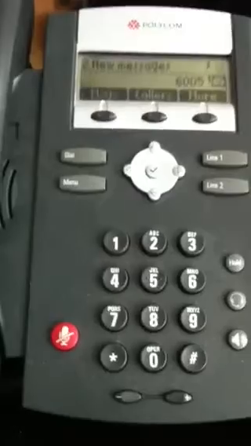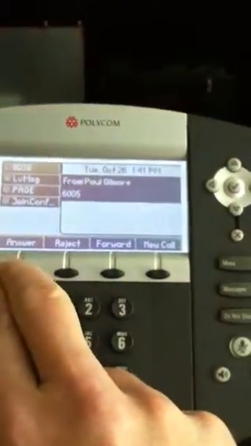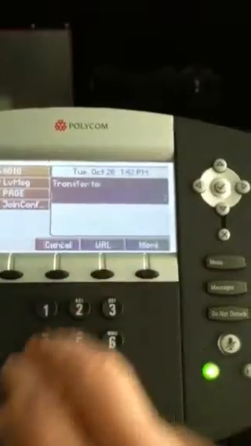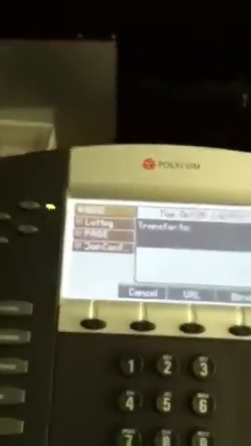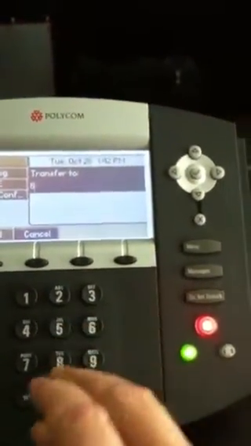Step one, this will be an attended transfer. So the first call simulates an incoming call to a reception type phone. I'm going to answer the call. Now I'm going to transfer the call. And I'm going to transfer to extension 6002 here.